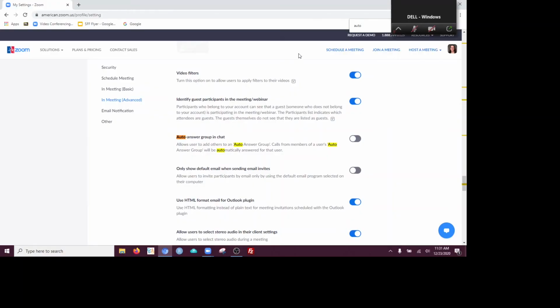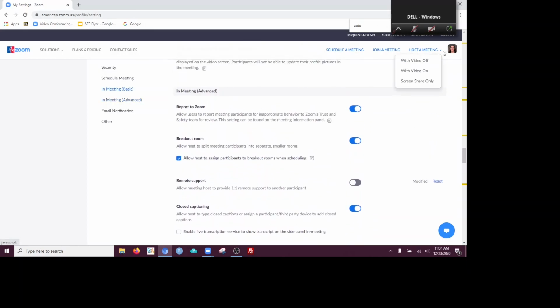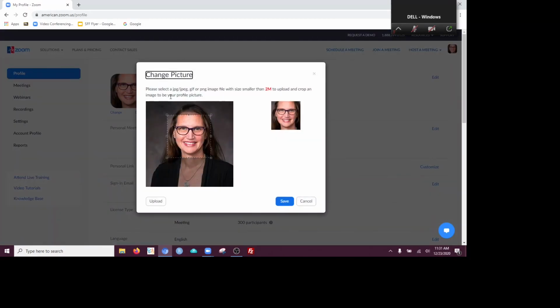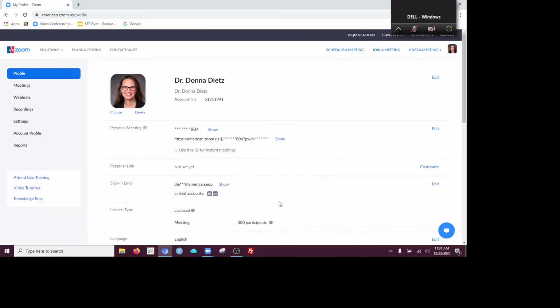And I think the last thing I wanted to show everybody was in your account, your own profile. You can upload a new picture here, and you can change the size of it. Right here is the upload button. All right, so that's how you change your default picture.